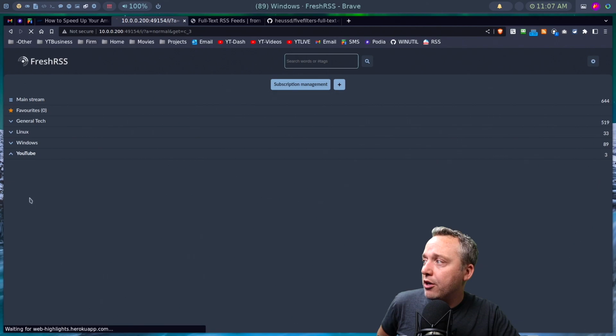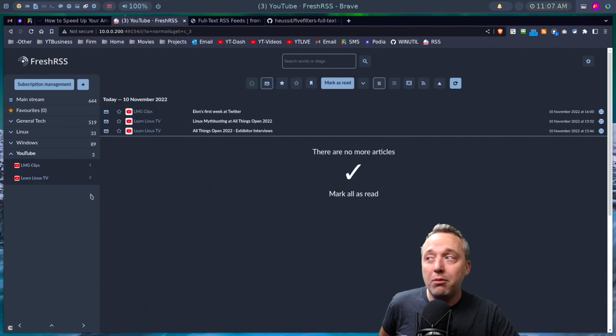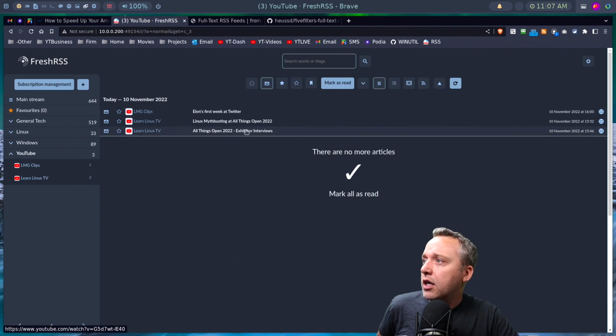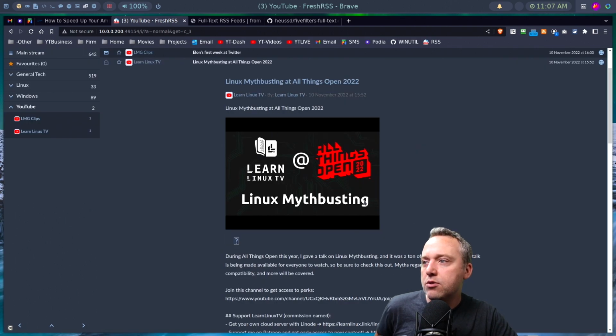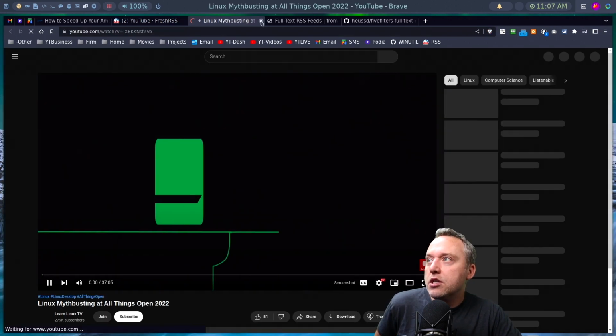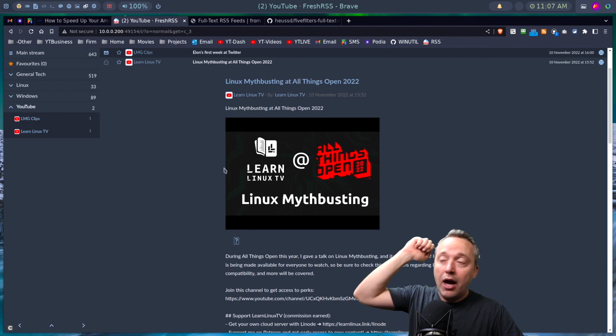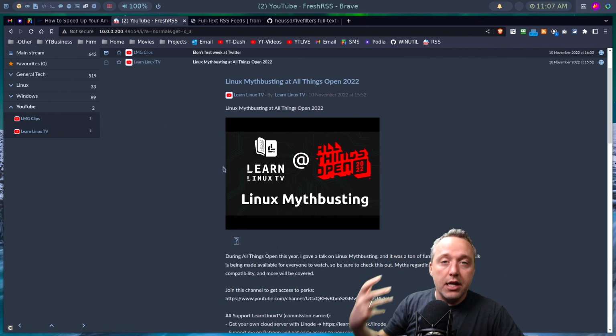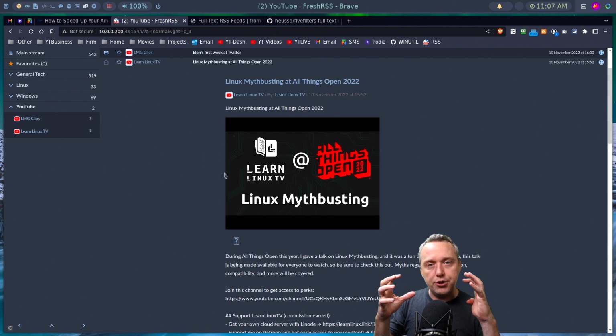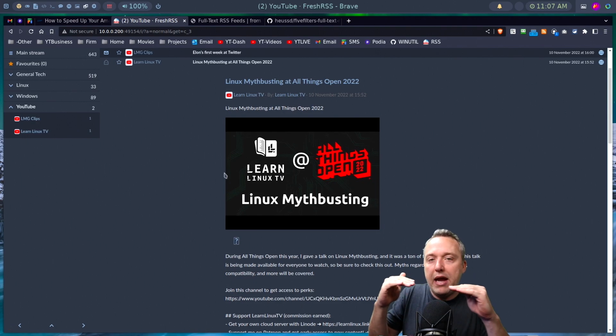I look at my windows. If I want to look at YouTube, I put all my YouTube stuff in here. I'm like, okay, who's released stuff? Learn Linux TV released 2 videos today. I just look at the videos, and if I want to, like, ooh, that's interesting, Linux myth busting, I might look at what Jay did for this video and just click on here to launch into his video. That'd be pretty cool. So that's kind of how I browse YouTube. It's how I browse the internet. I pull it all into Fresh RSS, and then I expand on it.